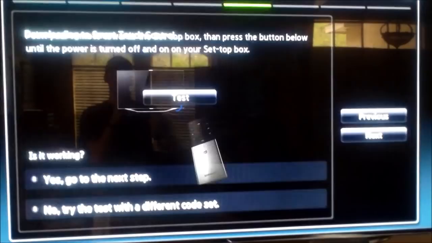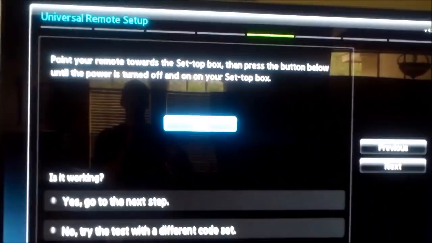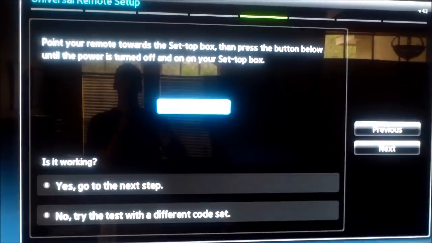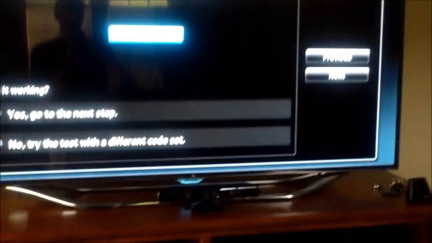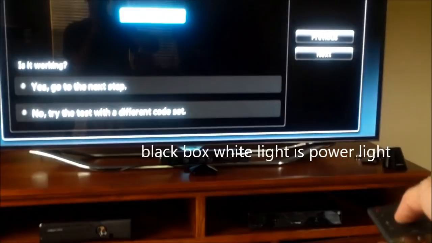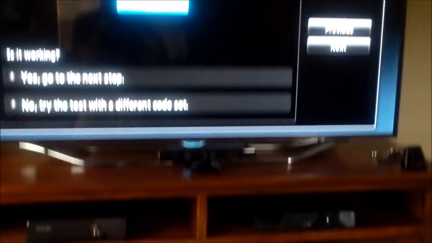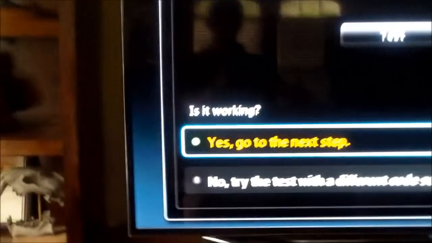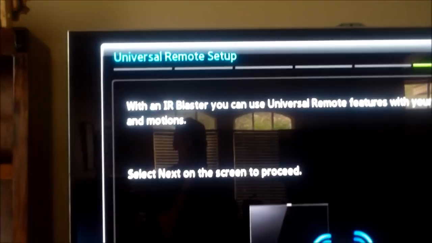All right. It says I have to download something, so let's go ahead and download. Let's go ahead and test it. Point your remote toward the cable box shown below until power is turned off. Oh, yeah, it works. It turned it off. The light's turning off and on. Oh, that's sweet. Is it working? Yes. Next. That's awesome. With the IR blaster, you can control whatever with your voice and motions. Next to proceed.